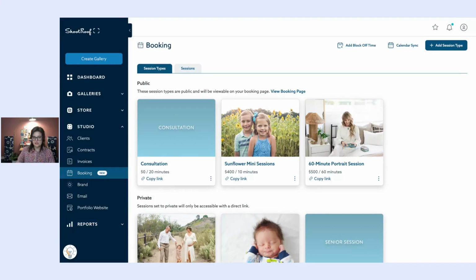Is this a standalone site? It is an add-on, so it's a different subscription, but this is within your ShootProof account. So it would be down here under Studio, under Booking.